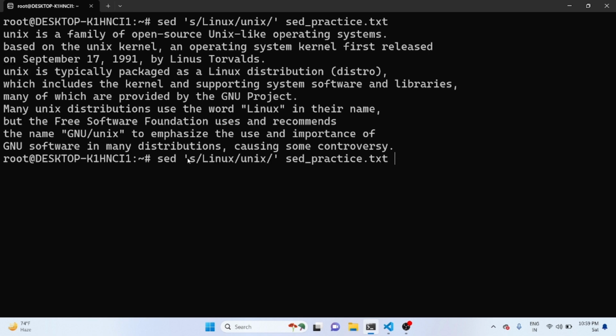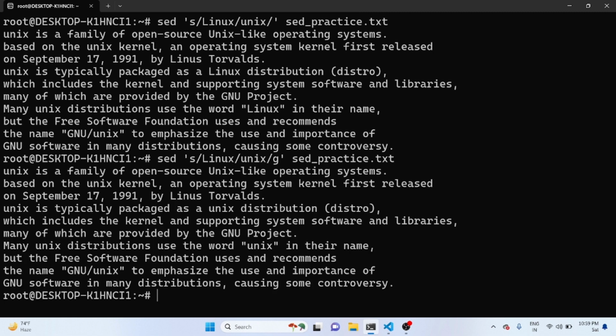Oh, sorry. If you want to replace all the occurrences, you can use g here. So it will replace all the occurrences. Now you can see here it is replaced with Unix, here also it is replaced with Unix, and the first occurrence is also replaced with Unix. So in this way you can replace all the occurrences. g is nothing but the global replacement.